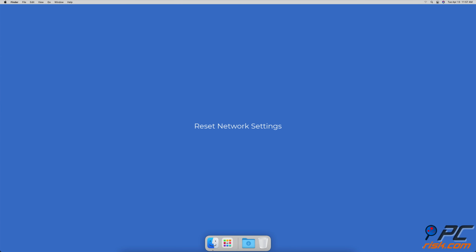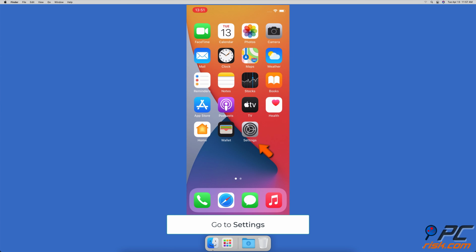Reset network settings. Go to your iOS device settings. Go to General Settings. Scroll down to the bottom and tap on Reset. Then, tap on Reset Network Settings.